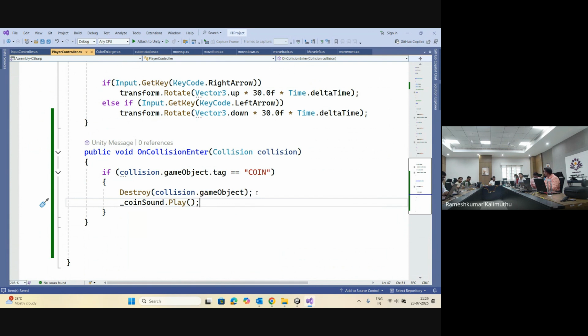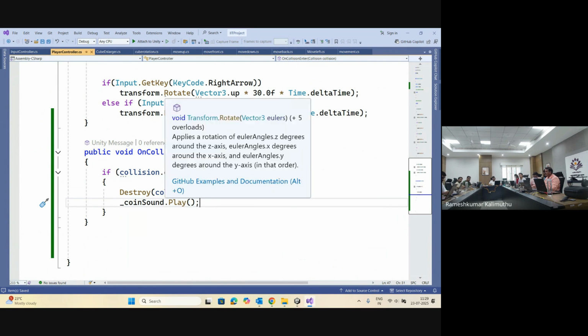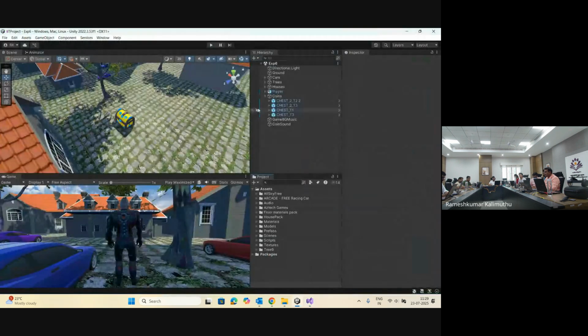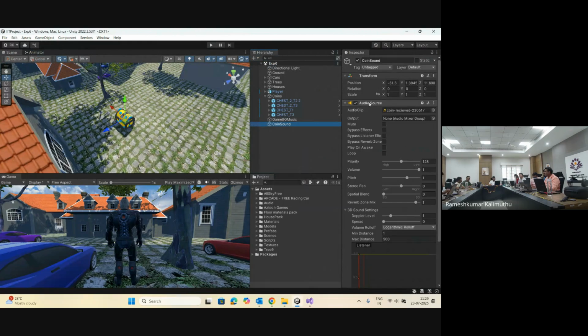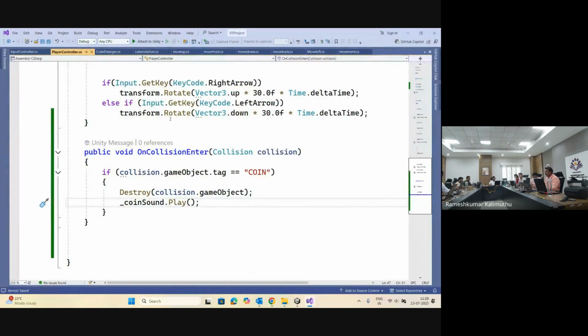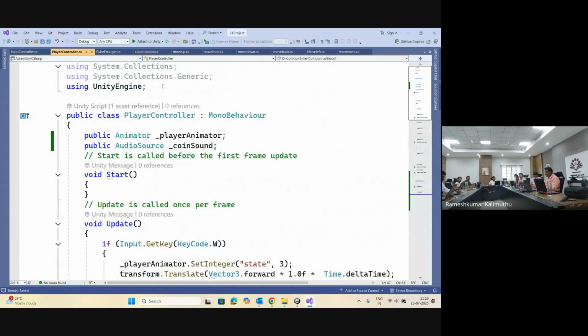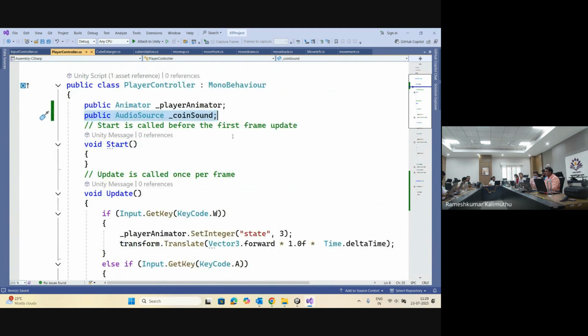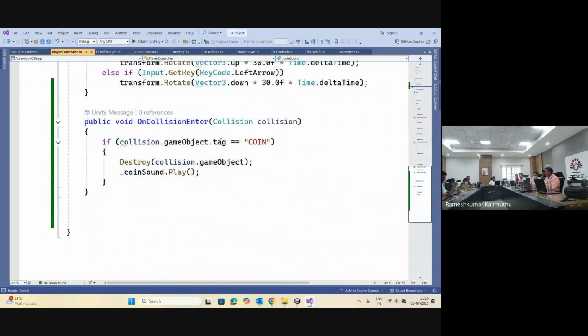Are you understanding? See, I have declared the audio source. Why did I declare audio source? Because the whole music file will be treated as an audio source. That is why in the code I have declared the audio source object, and I'm playing this file when I'm colliding with the coin object. coinSound.Play. That's it.